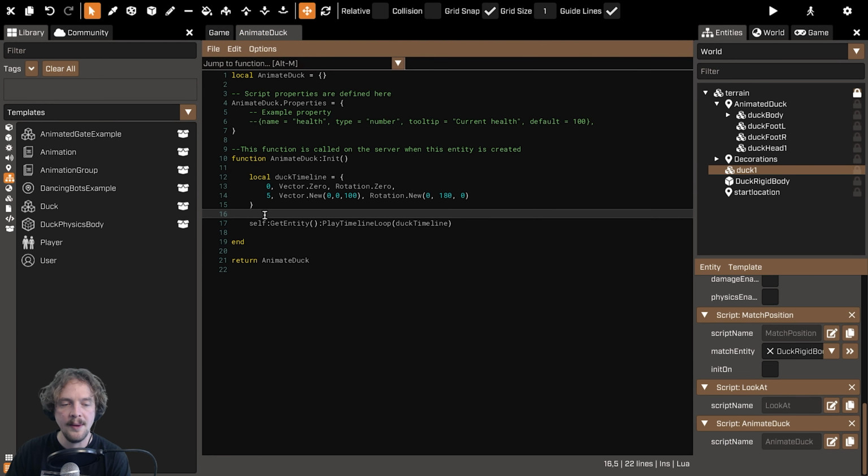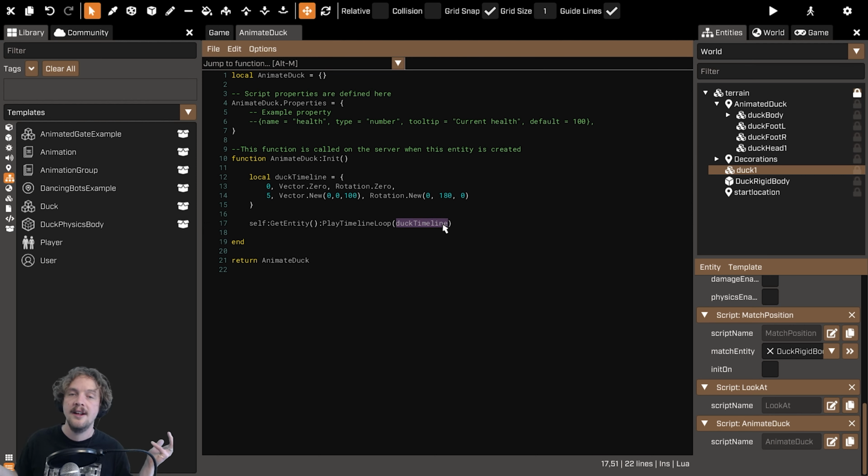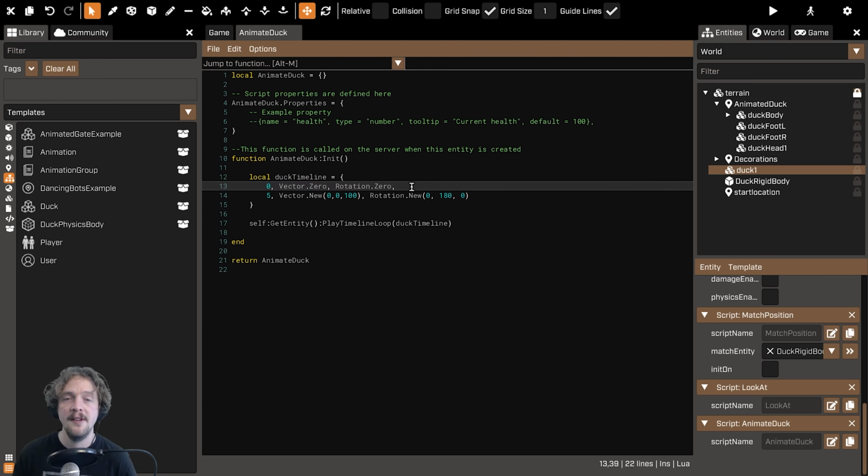So the way we can play a timeline is using this play timeline loop, and then it's expecting some kind of Lua table. A Lua table is essentially a data structure where we can store information about the animation that we want to play. So the information will be stored in what's called keyframes. So these first three pieces of information, this 0, vector 0, rotation 0, that makes up our first keyframe for this timeline. And then we've got another one underneath.